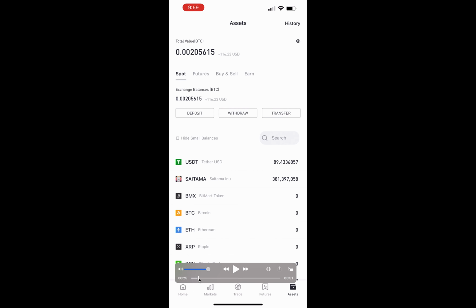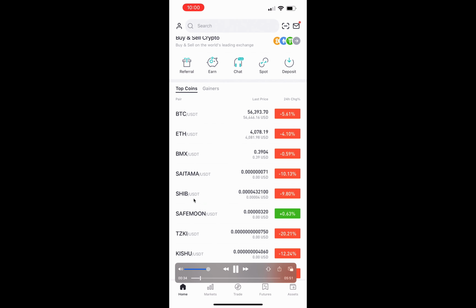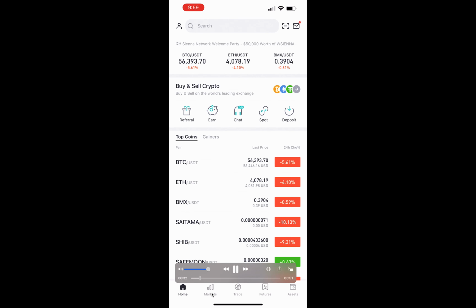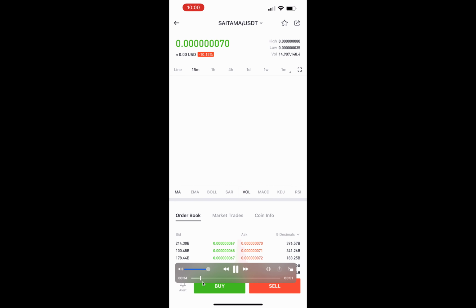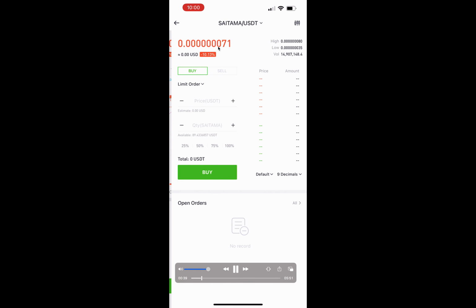For this one we have to go to our home page. Click here. You can choose any coin you want. If you want more, there's another icon, this one, market. You will see all kinds of coins here. So I'm going to buy Saitama, so I clicked on Saitama. The price is this one.